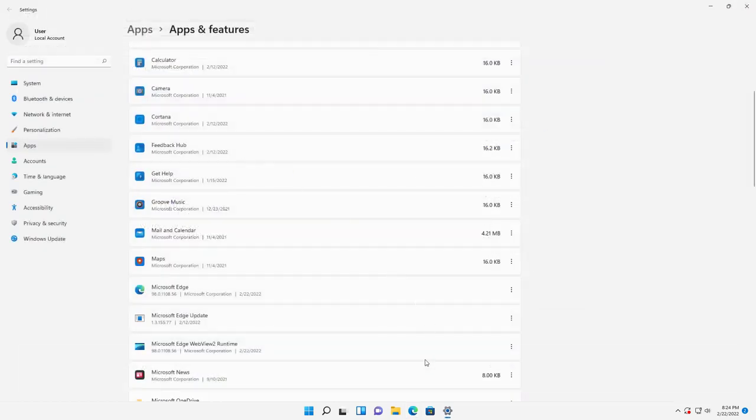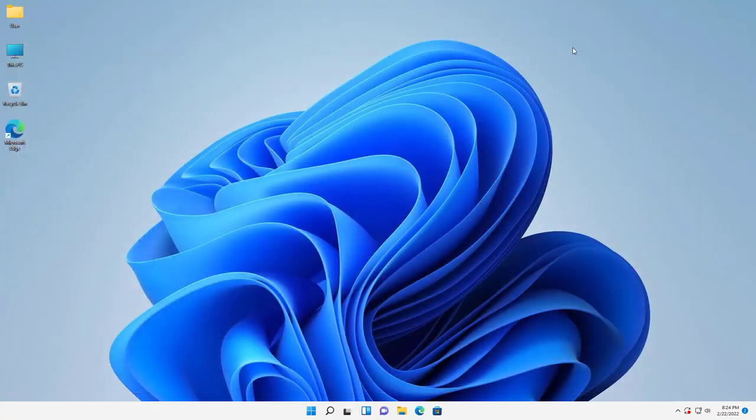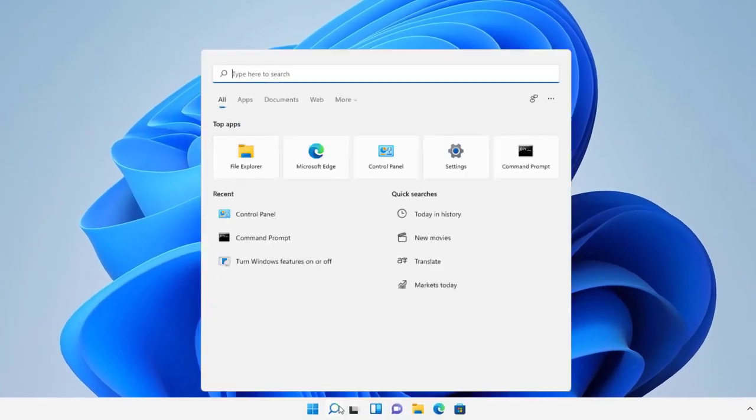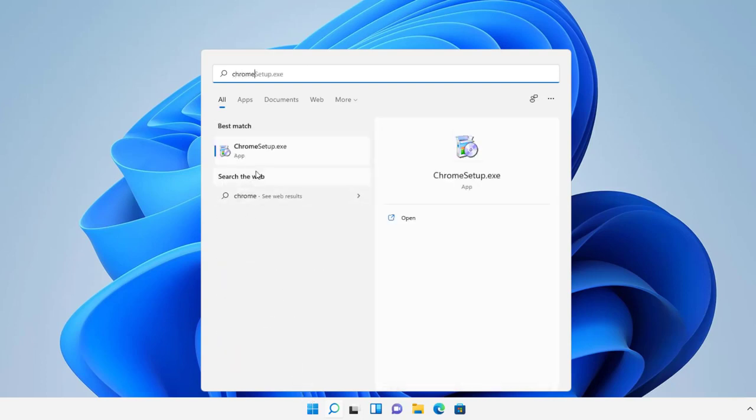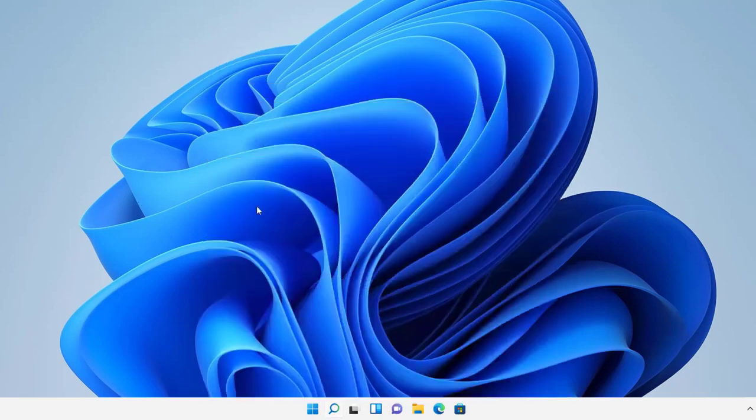Regardless, Google Chrome did uninstall, and we don't see it in this program anymore, and it's disappeared from the desktop. If I go to search, I don't see it. Let's see if I type in Chrome. The only thing I see is the setup that I ran before.